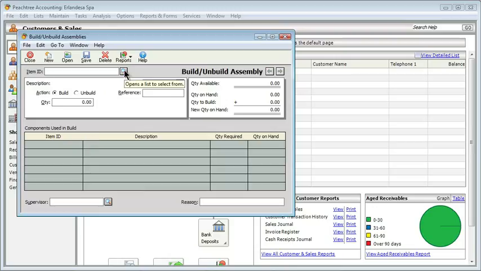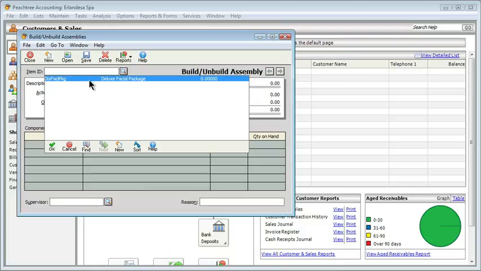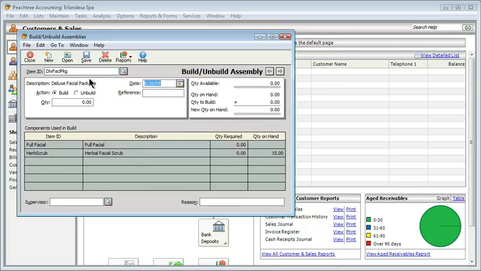So let's start by clicking the item ID. And of course, we only have one at the moment, so we'll check that. It tells us it's the deluxe facial package. We're going to build it. And then how many do we want to build? Well, let's go ahead and build 5.